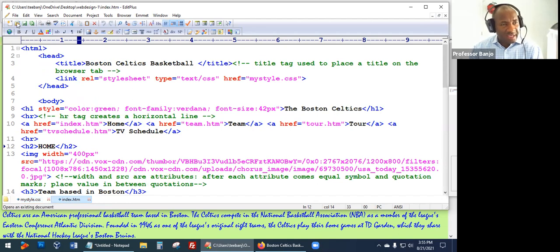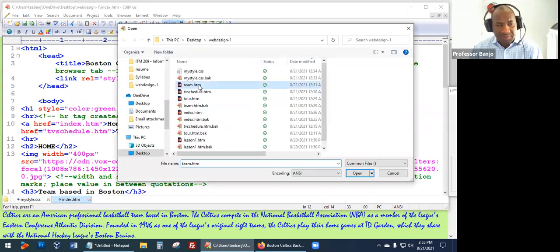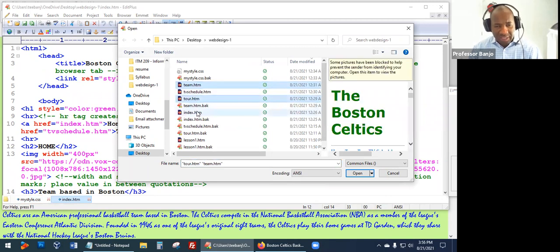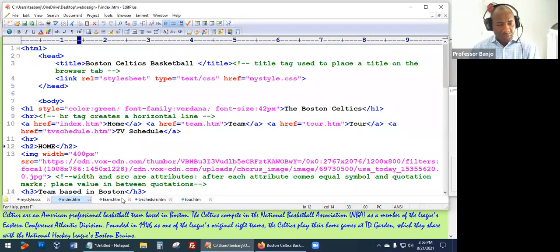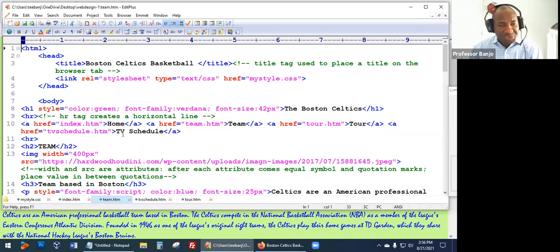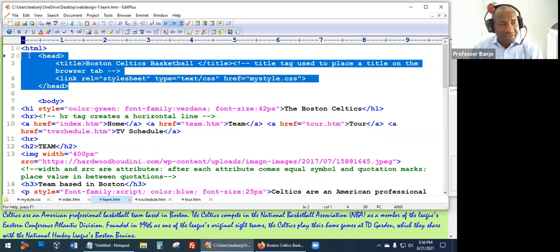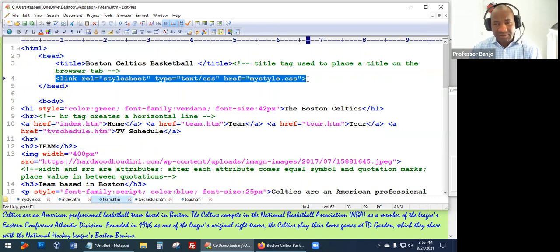So all our pages, if we open everything up, we have the team page, the tour, the index, the TV schedule, and we have the index page, right? So we have all these pages open, and all these pages at the top, right in the head section, must have that link, all right? So review the previous lecture if you're not so clear on how we did this. You can always rewind the video, fast forward, and redo the steps.